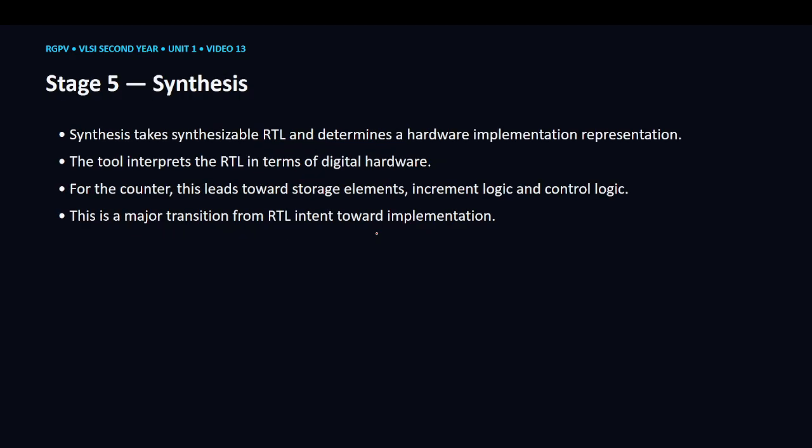Now we reach one of the most important transitions, synthesis. Synthesis takes synthesizable RTL and determines a hardware implementation representation that can realize the described behavior. For our counter, the RTL implies a storage element, increment logic, and control logic. The synthesis tool works toward an actual hardware structure that implements that intent. This is the moment where we move from RTL design toward implementation.